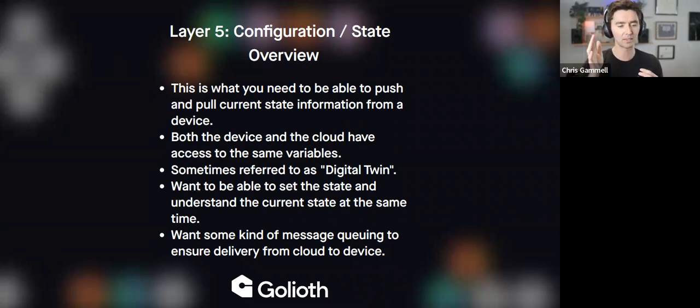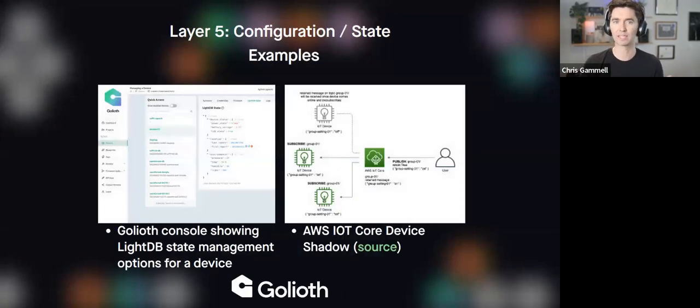So if I say from the cloud, hey, change your update rate, that even if this device is offline for the next hour, when it does come online, it says, oh, I have a new message, and it goes and gets that message. And then finally it's there. So it's kind of a queuing kind of thing as well. Some of the examples we have for this: Golioth has a concept called LightDB State. This is built into the management console, but really it's a database that holds the state of a device. And then AWS IoT Core Device Shadow does the same kind of thing using MQTT and some queuing locally.